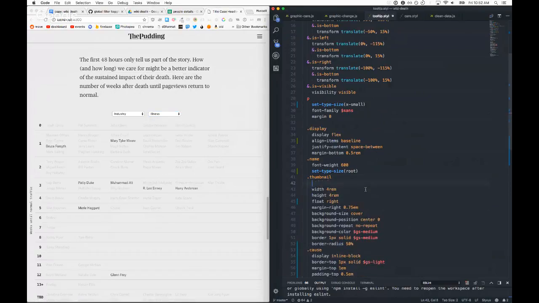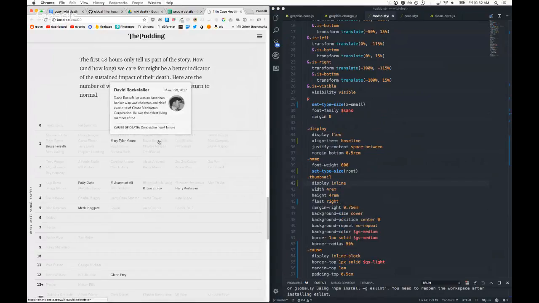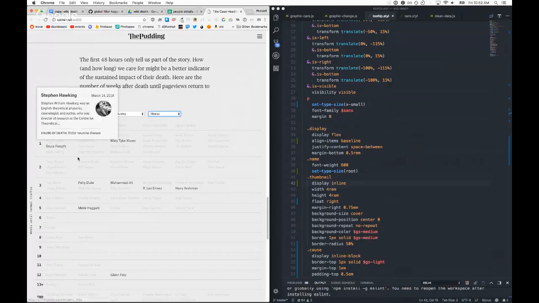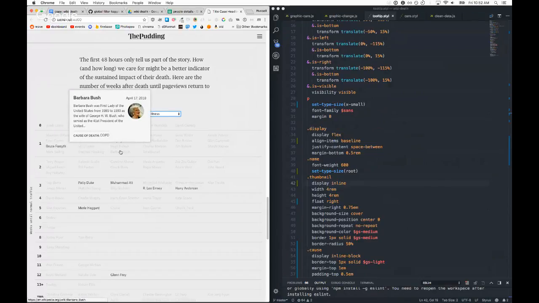No. Make it float. No floating. Yeah, because there's like a bunch of white space below. We basically want the text to be wrapped around the image, right? Yeah, that's usually how float works.